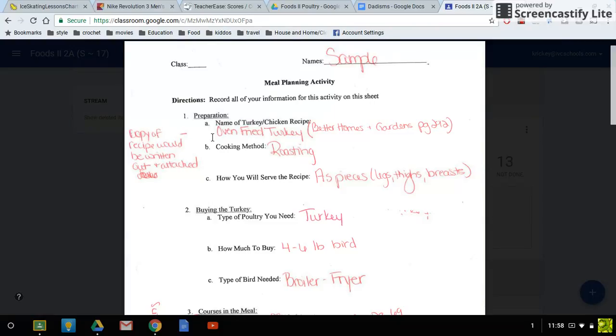Okay, so for my sample, I'm using oven fried turkey. You can do any entree that you find with poultry. So you could do fried chicken, orange fried chicken. You could do turkey and rice casserole, chicken pot pie, a whole turkey like you'd get at Thanksgiving. Just an entree with poultry is the main part.